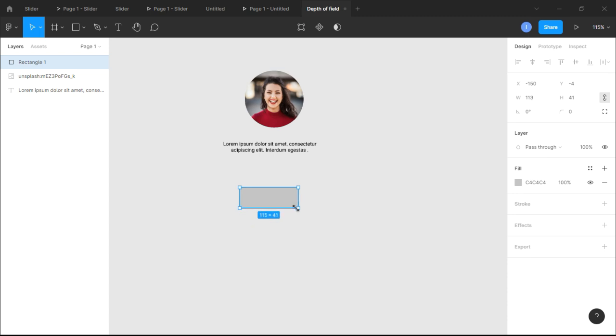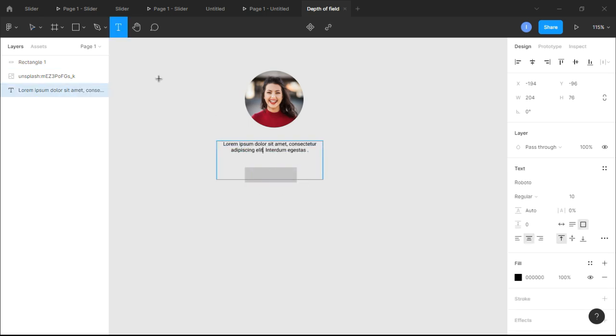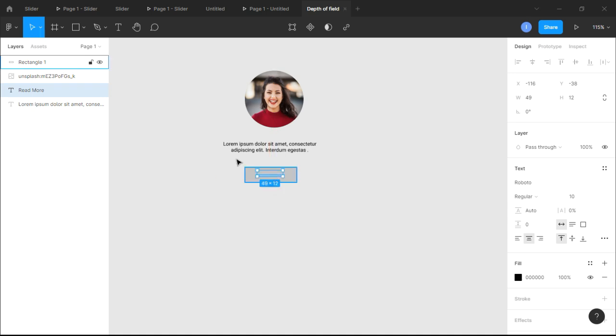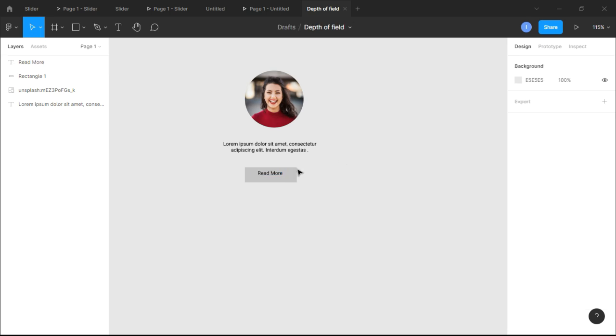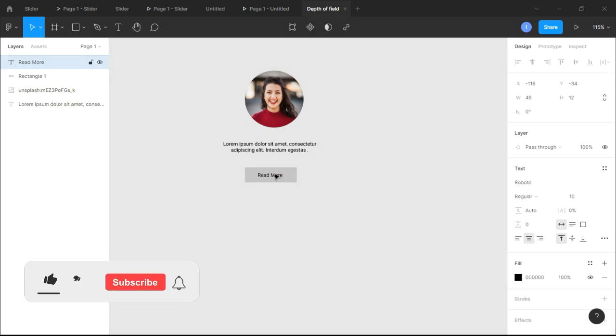Next we're gonna draw a rectangle. Just make sure to draw a rectangle. It doesn't need to be so big, right around there. Then I'm gonna type in some text in our rectangle. Read more. We're gonna place our text right within the rectangle. Just make sure that the text appears on top of the rectangle. Alright, just want to make sure it's at the center.